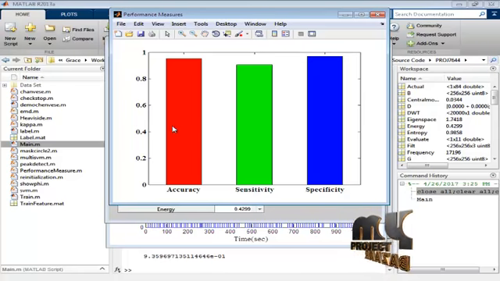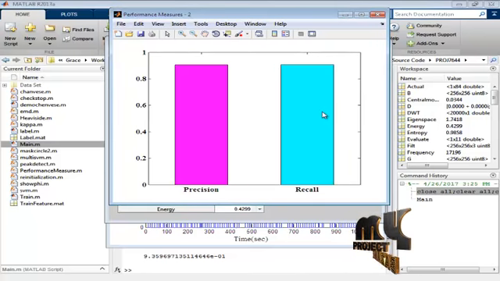The performance measures graph is displayed here. This graph represents the accuracy, sensitivity and specificity of the algorithm. Then precision and recall are displayed here.